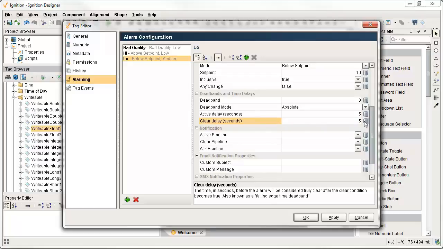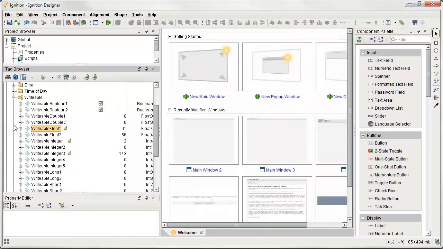You can set them to different settings or you can set them to the same. It's up to you. I'm going to set both of mine to 5 seconds, so for it to go active, it has to be there for at least 5 seconds before it's considered active. As soon as I make those settings, I'm going to press OK, and I'm going to set my Rideable Float to a good state. So I'm going to put it to a value of 56.